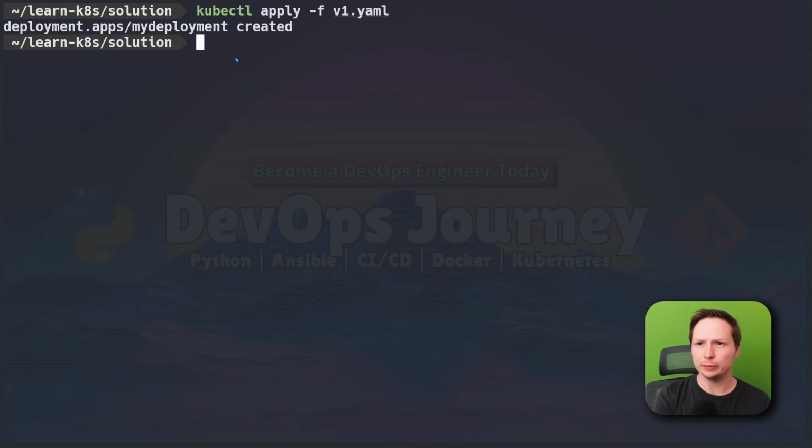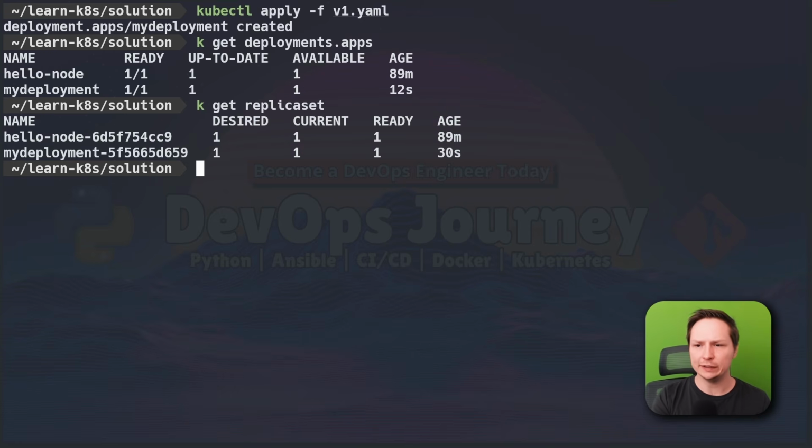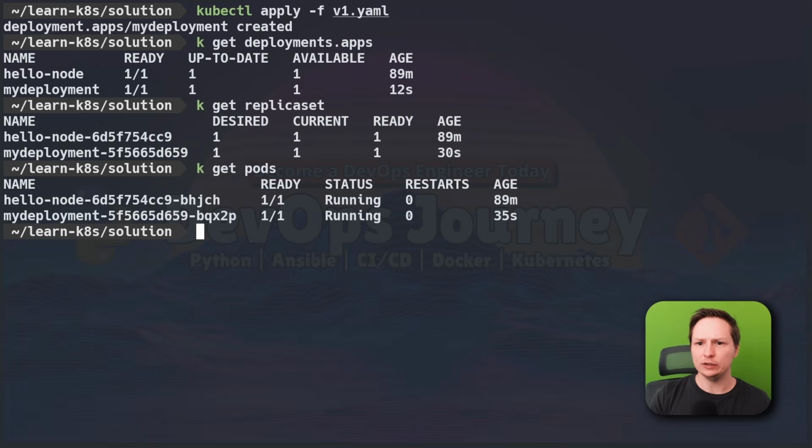So to check on the deployment, we can go kubectl get deployment. And there you can see that our deployment was created 12 seconds ago. Now deployments also create the replica sets and the pods. So let's check on those. And we'll go get replica set. And you can see that has been created. And then if you go get pods, you can see that the pods have been created.